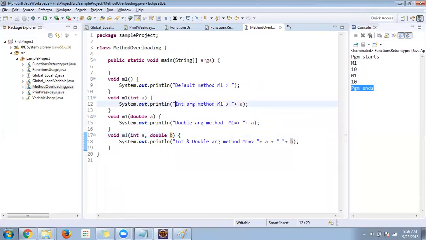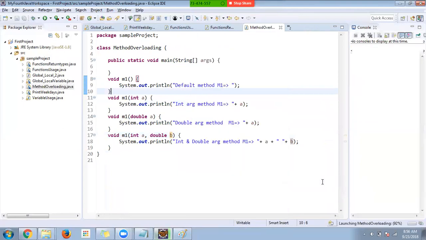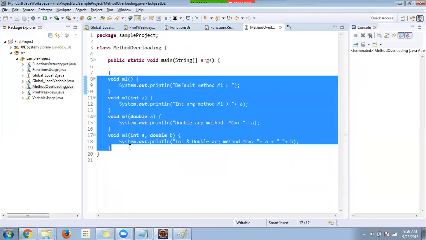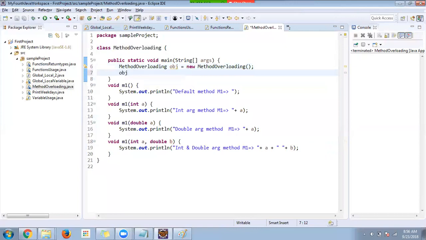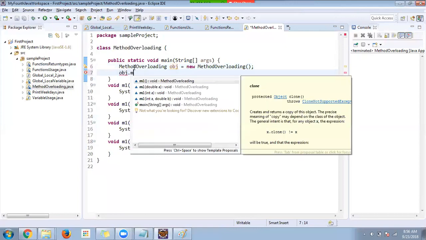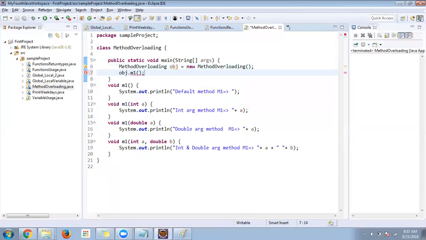Now let me run this. Right click, run as Java application. So we are not executing anything because we are not calling the method. So now let me create the object. OBJ is equal to new MethodOverloading. Now if I want to call OBJ dot m1. See here, right now the return types for all the methods are void. Then these methods: m1, double, integer a, integer a, double. These are the arguments. So now I'm calling the methods one by one.